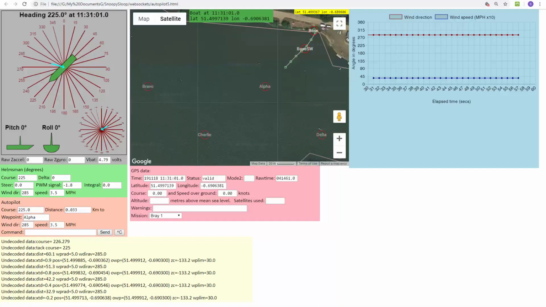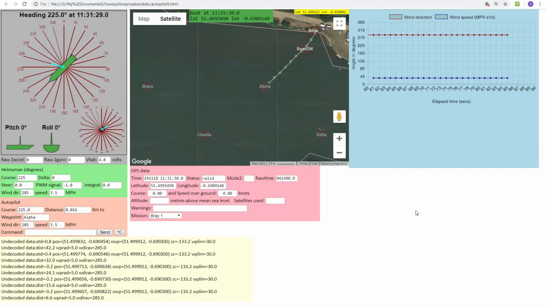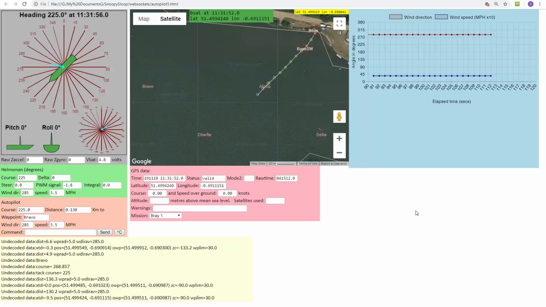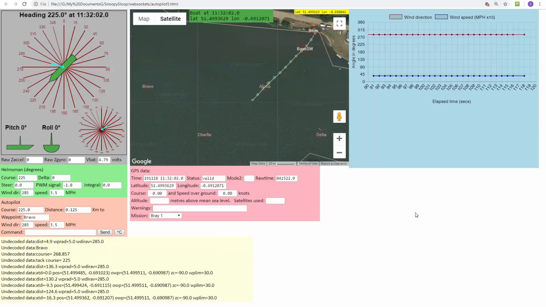So here is the telemetry display that you've seen before. At the moment, in this test, the wind is blowing from 285 degrees, so the boat can happily sail directly between base and Alpha, but when it gets to Alpha it will need to tack. So it's decided to tack at 225 degrees, which is 60 degrees from the direction the wind is blowing. It actually wants to go to Bravo, but it can't go directly there, so it's tacking like that.